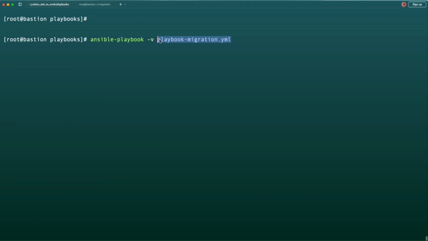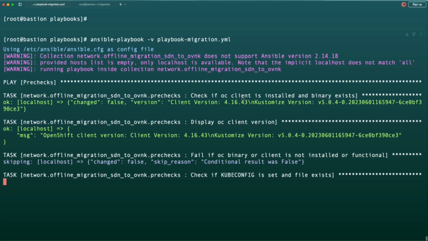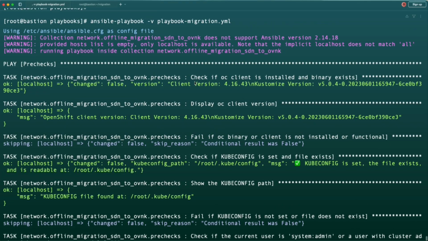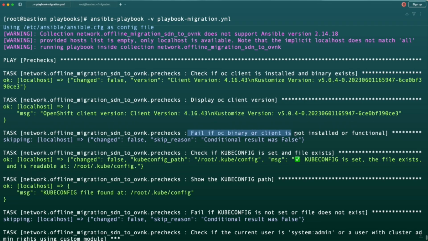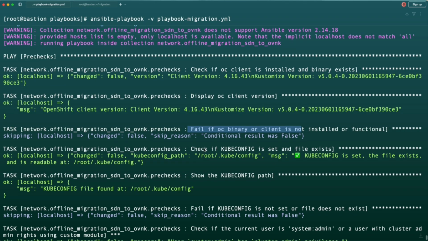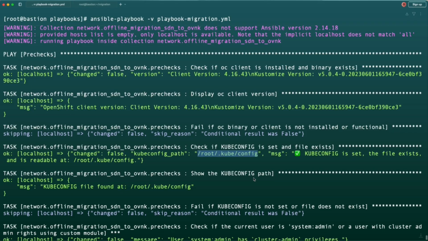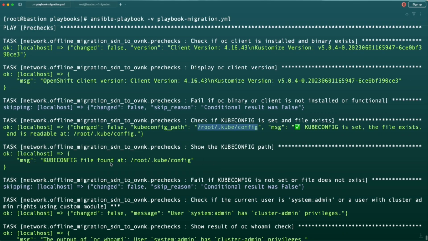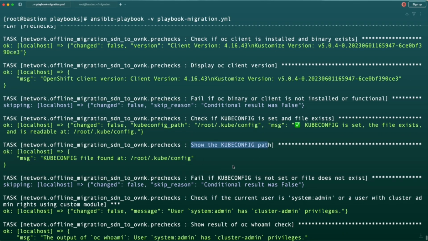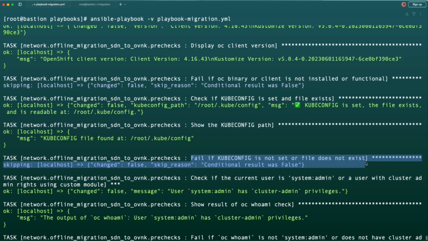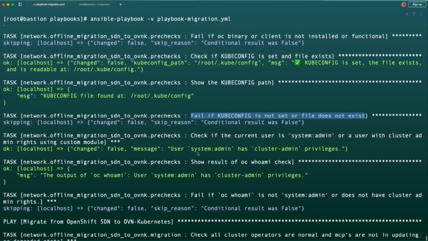I'm running the ansible-playbook command now with the -v option just to see the verbosity. So it is doing the pre-checks now. It is checking if the OC client is installed. The OC client version is 4.16.43 in my case. It is checking for the kubeconfig as well. So it is set, and the path is also found by that playbook. It will fail obviously if that kubeconfig variable is not set.